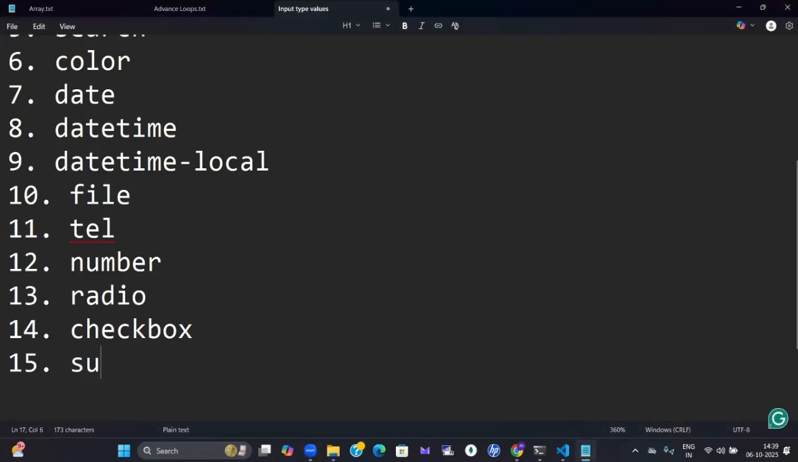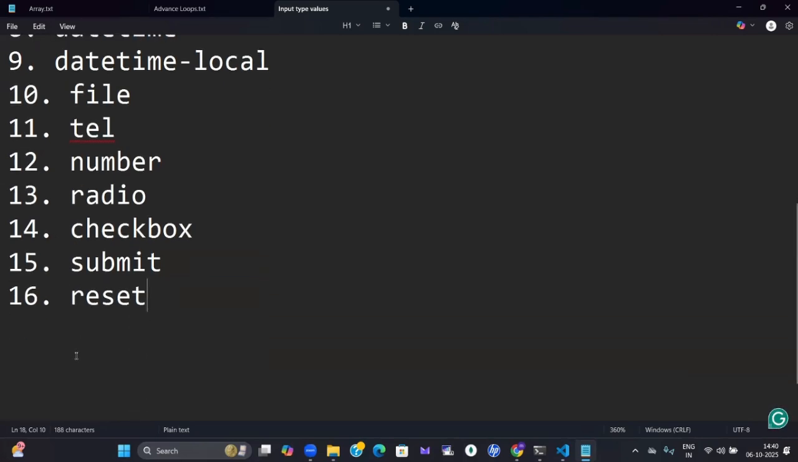Next one, submit. Now, what is the use case of submit? We are using a button for submit, right? Directly we have input type equals submit. It means the type of the button is submit type. Same like that, the 16th one, reset. It means the reset button.